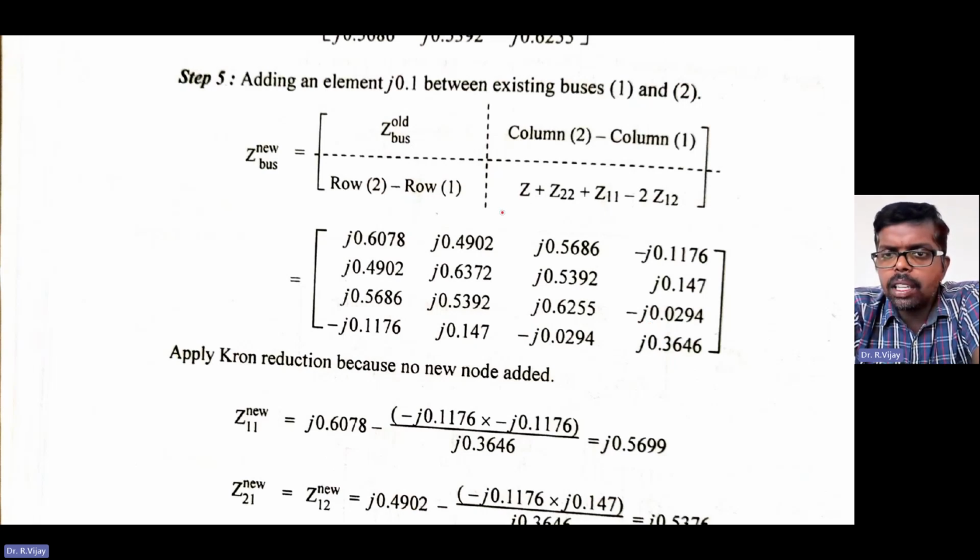And whatever this particular value is, Z. What's the new value? I think it is J into 0.1, 0.01, I think so. Just see in the problem: J into 0.1 plus Z22, Z11 minus 2 into Z12. Z22 is this particular value, Z11 is this, Z12 is this particular value. You just substitute it, calculate it, you'll get the answer like this.